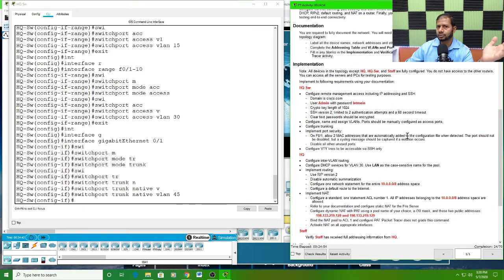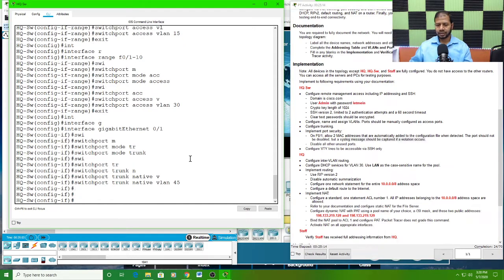The switch will not allow it, because the switch will allow only 2 MAC addresses. So this guy brought a different computer, that's a different MAC address. It will not be allowed, first of all. Second of all, it will send a syslog message to my logging server, giving a warning that, hey, a violation has occurred. So let's do that. So here I am. Right now I am in this gigabit 0/1. I'm going to exit out of there.